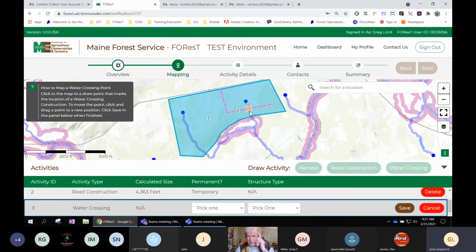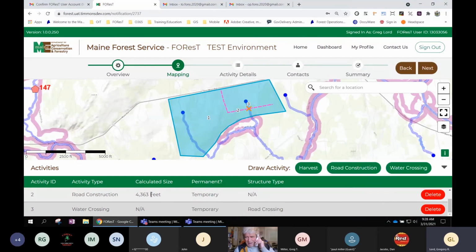And once you're satisfied with the location, there are 2 questions about the crossing. Is it temporary or permanent? We'll say it's temporary. And then there's a question about structure type. We're going to say it's either a road crossing or skid trail, so we're going to say it's a road crossing. And again, the save and cancel buttons: if you want to start over completely, click cancel, but we're going to click save. And so we've mapped out a harvest, a road construction, and a water crossing here.